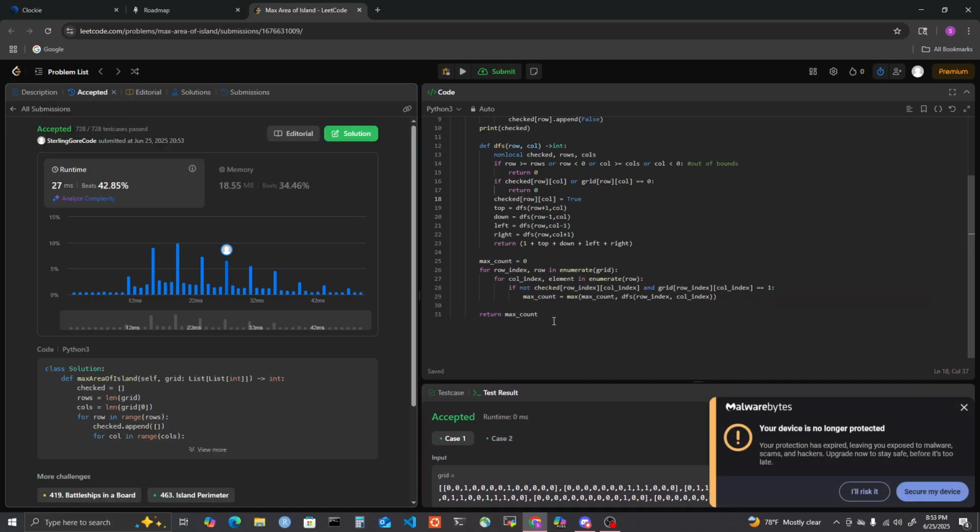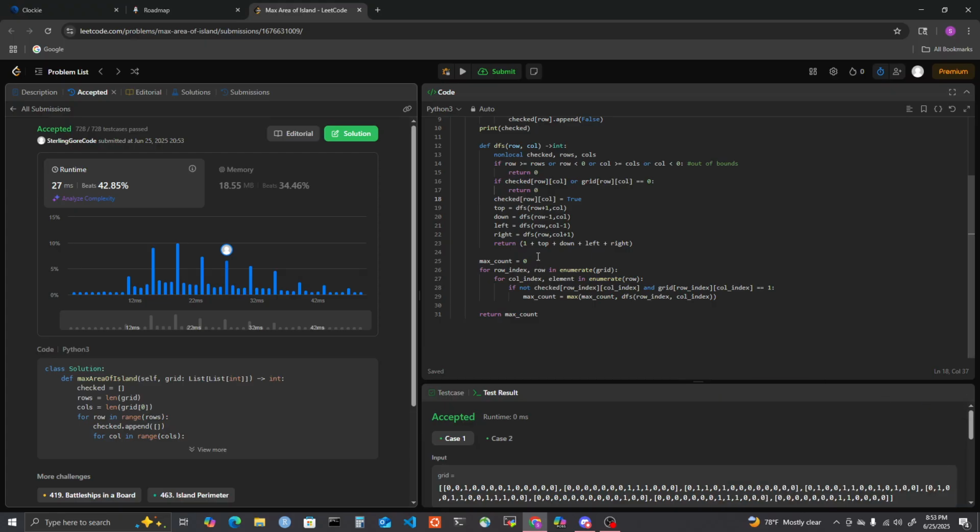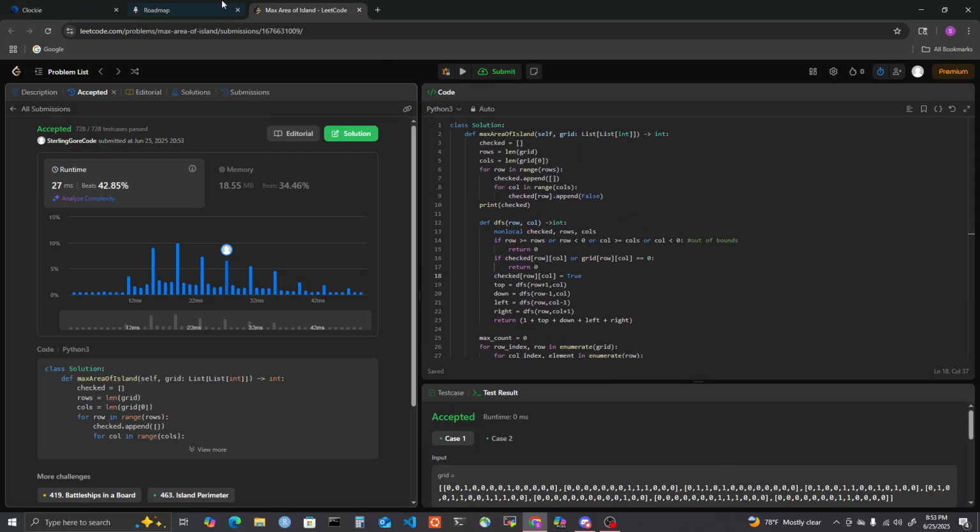Okay, the problem was pretty self-explanatory. It's just the last problem, but with a maximum on top. Cool.